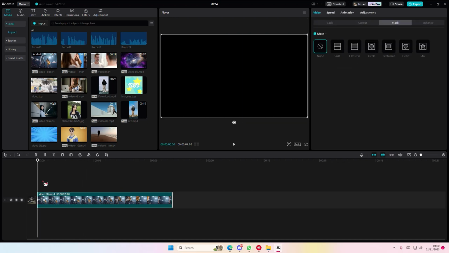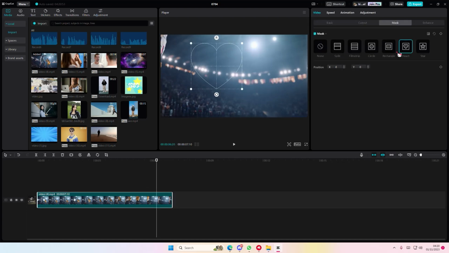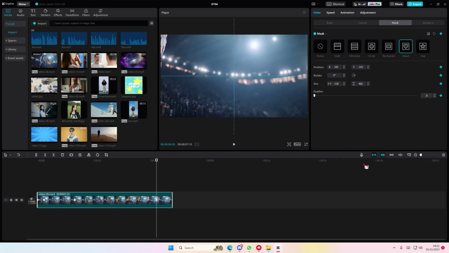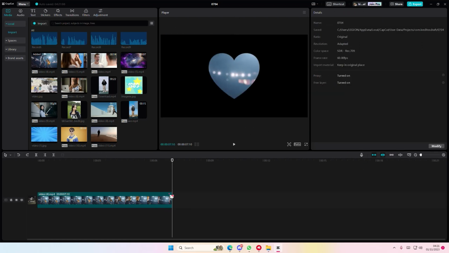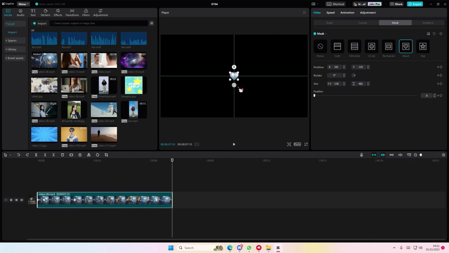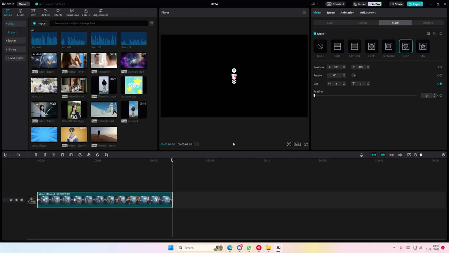Here I'll show you quickly. At the end I want an out mask transition. So I'm just going to select this heart shape one. I'm going to place it in the middle, and add a keyframe here. I'm just going to leave it. And then I'm going to add another keyframe here and make it kind of small. And then at the beginning, I'm going to make it super big, like that, and then make it super tiny.